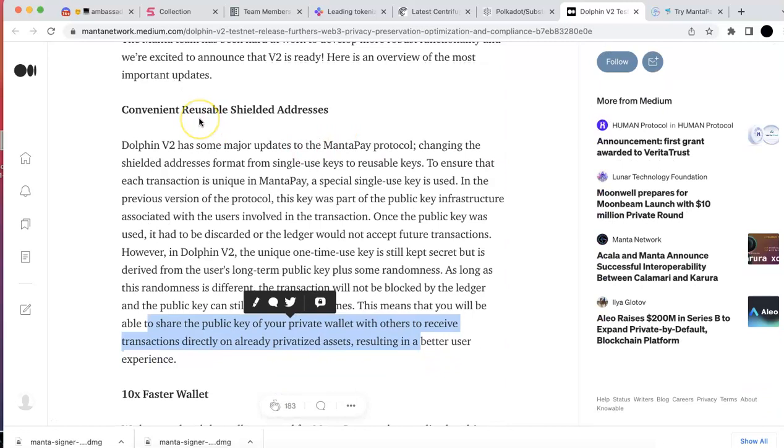For example, the convenient reusable shielded address. In the previous version, you had to use the public key once, and the next time you had to change it. However, for this version 2, you can share the public address of your private wallet with others, and you can receive transactions directly on already privatized assets. So that's a better user experience.